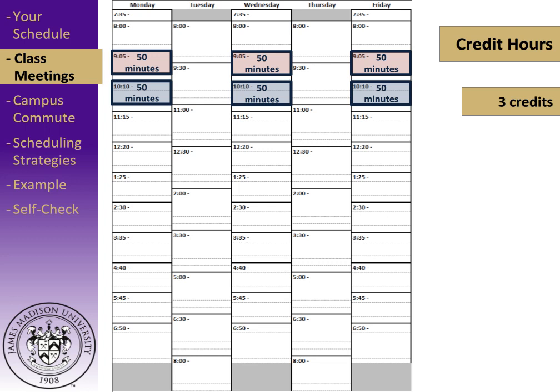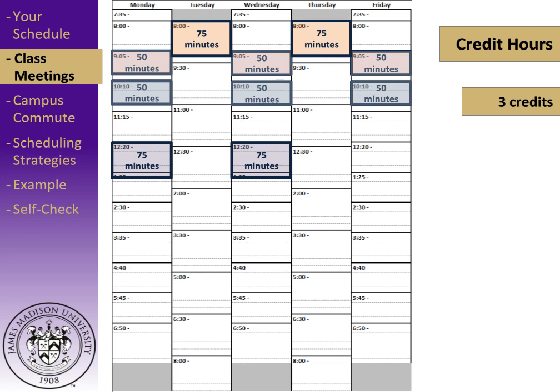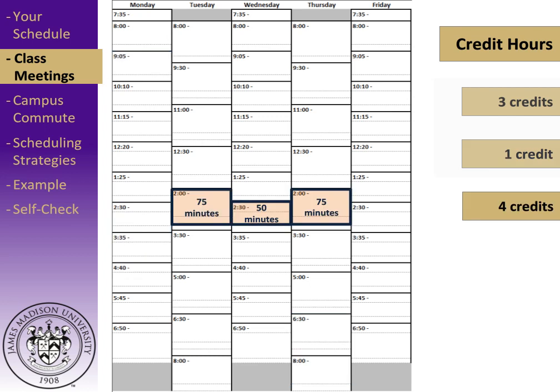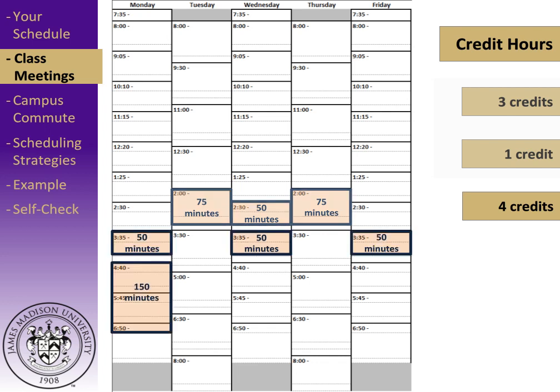For example, a 3-credit class may meet 3 times a week for 50 minutes or twice a week for 75 minutes. Whether the class meets for 50-minute blocks or 75-minute blocks during the week, there will be about 2.5 hours of in-class time. A 1-credit class may meet once a week for 50 minutes or closer to 3 hours. When a 1-credit course meets for about 3 hours, it is often because the class is a science lab. A 4-credit class looks like a 3-credit class plus a 1-credit class, and this can look a number of ways.